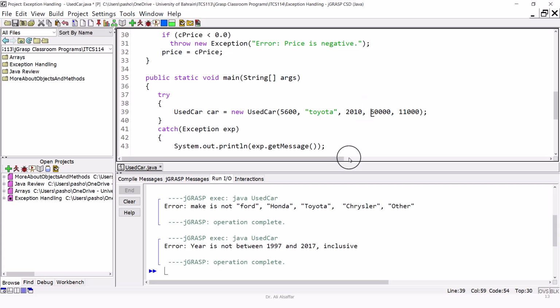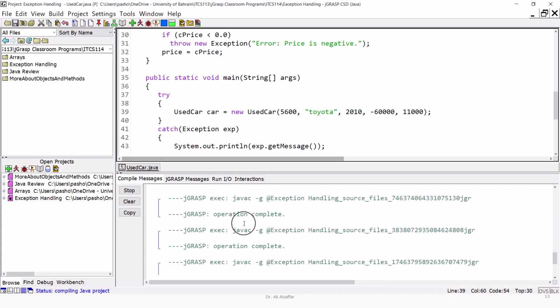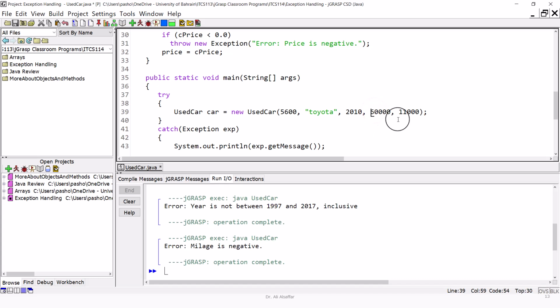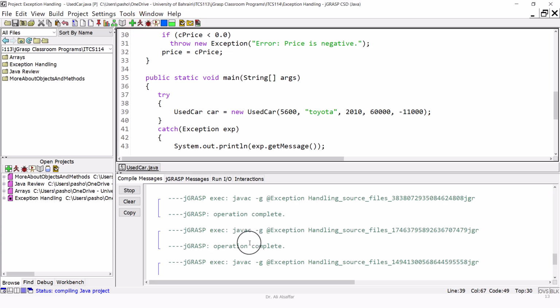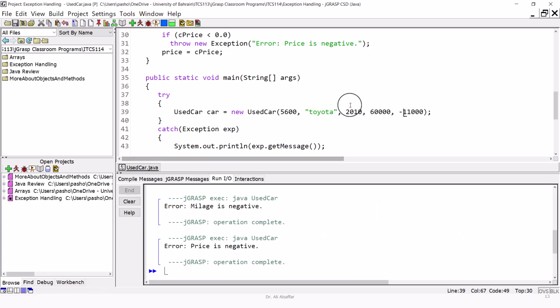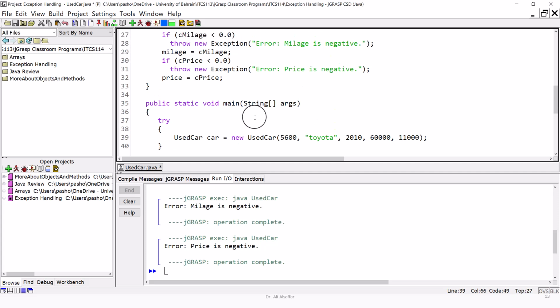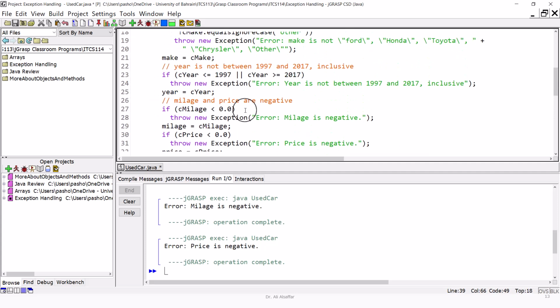And now finally we will give a negative number for the mileage. And here it says mileage is negative. And finally for the price, let us give it negative. And here it says the price is negative. So all exceptions are thrown according to the conditions we have supplied in the constructor.